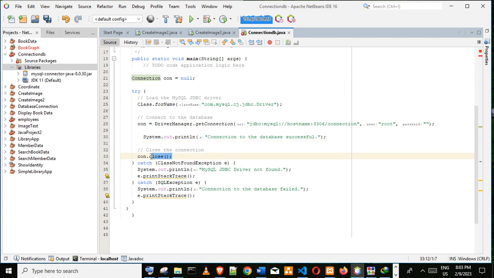Then I have to close the connection, so I call this function on this variable of connection class. Then here I throw some exception. If the driver is not found, I'll say MySQL JDBC driver not found, and this is a function that traces the error or the exception. Then here again I catch the MySQL exception. Connection to the database fails. If it fails to connect, then that's it.